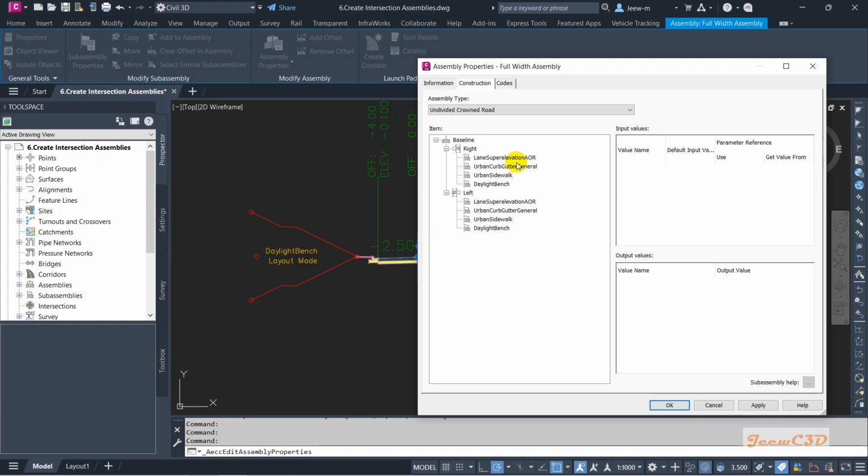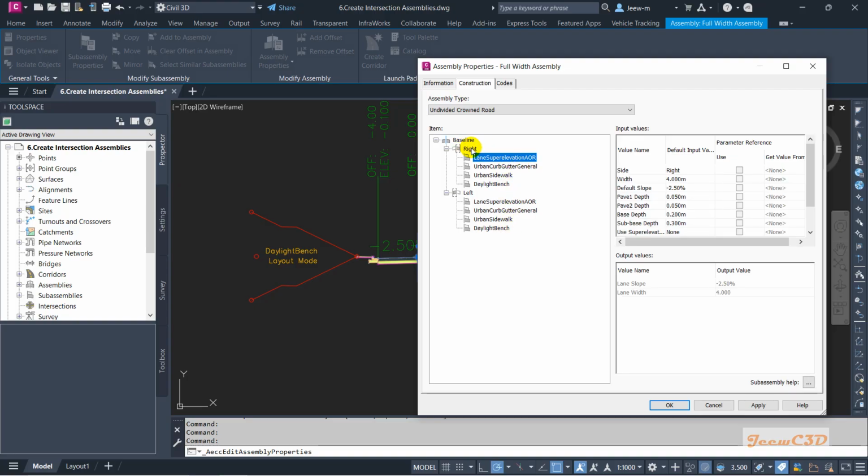So in this way you can update them straight away, everything. So for the lane, this is the right side, I'll type lane R. So this one, curb and gutter R, urban sidewalk R, for the right side daylight bench R.